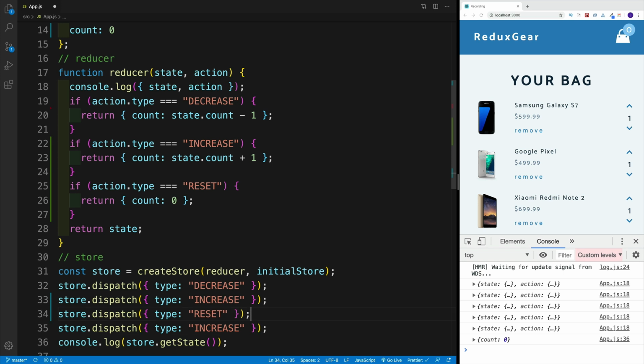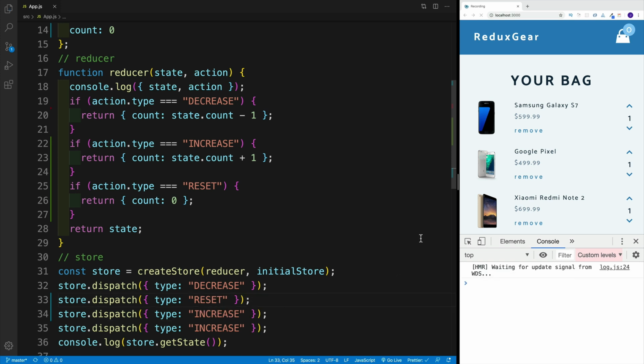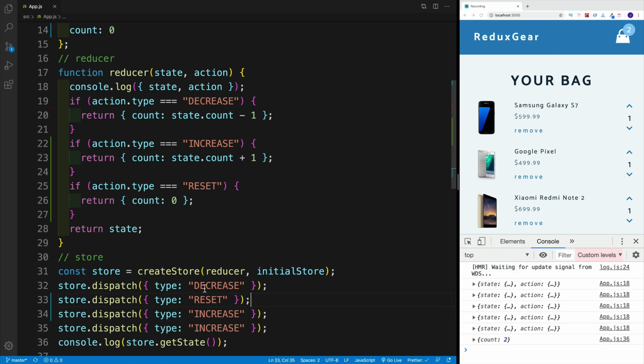So as we're going to be changing these values around, then you'll see that now we're going to have +2. Again, we decrease, so -1, then we reset back to 0, and then we have increase, +1, and +1. So those would be the basics of working with Redux.